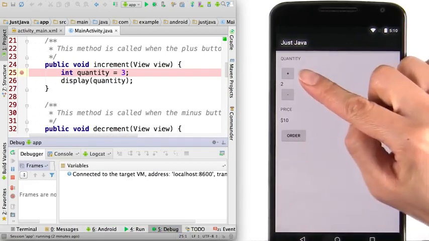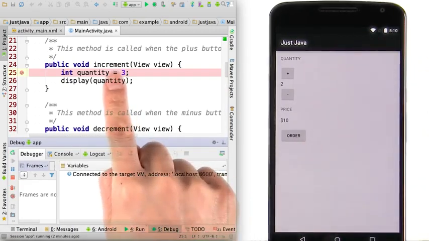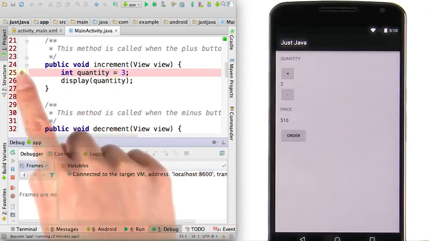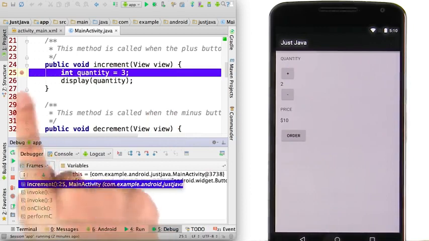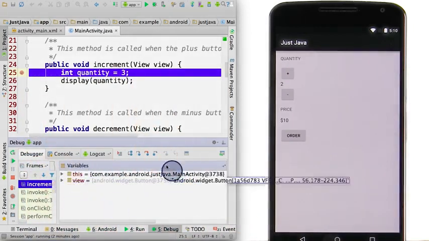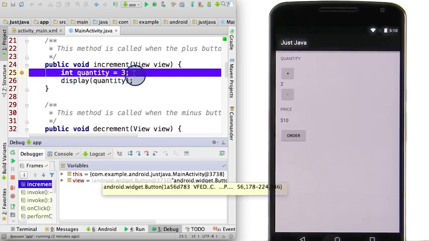If I hit this plus button here, I expect the increment method will be triggered and that the app will pause at this breakpoint. Let's see what happens. Cool, it stops there. In the debug pane, we see a list of variables. This reflects the current state of the app where it was paused. We don't see our quantity variable yet because it hasn't finished executing this line of code yet.